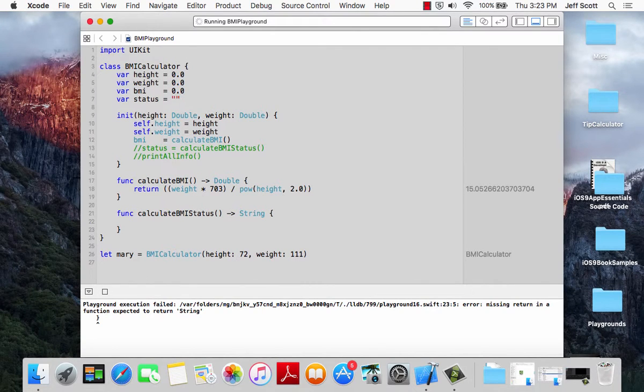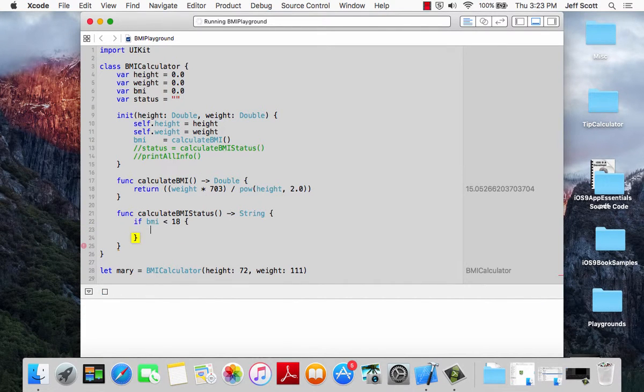All right, and hopefully, again, I get the red dot there because it's telling me you're not returning anything and you said you're going to return a string. All right, and we are going to return a string in just a couple minutes. But again, I went back to the specs and I said this: if BMI is less than 18, status equals underweight.